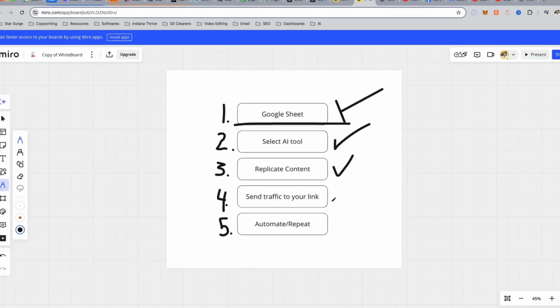Now going back, sending traffic. That just comes from creating a bunch of videos or replicating a bunch of videos that we have and then sending traffic to your link.